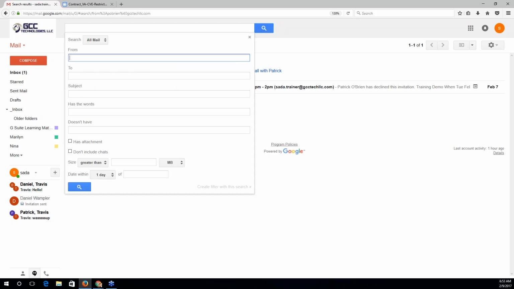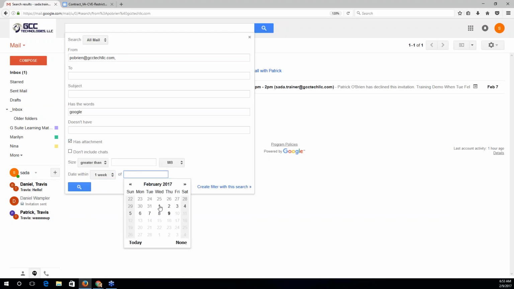When you give that a click, you'll see that there's this new drop-down window that appears. And here, Google gives you some search fields for you to use as aids. So all messages from Patrick, maybe they contain the word Google. If it's something specific I'm searching for, I remember it has an attachment, and I think he sent it within the last week, but I'm not quite sure. So that's how you can be very granular with your search using that drop-down menu.